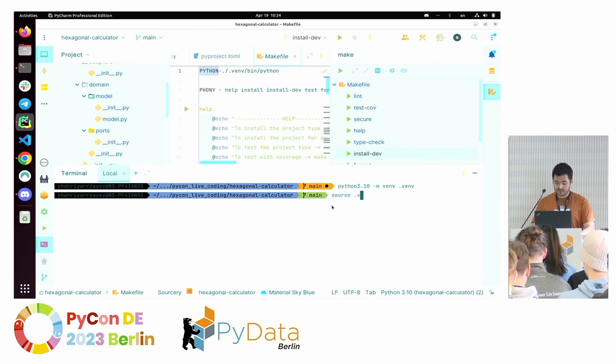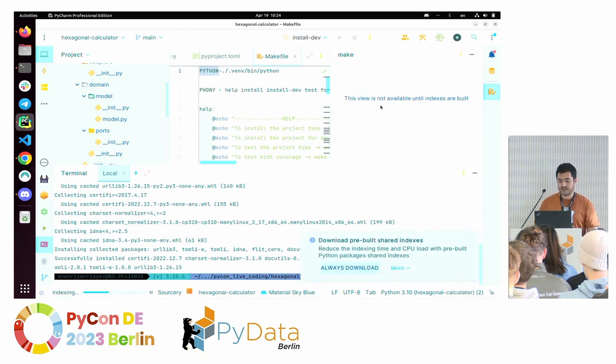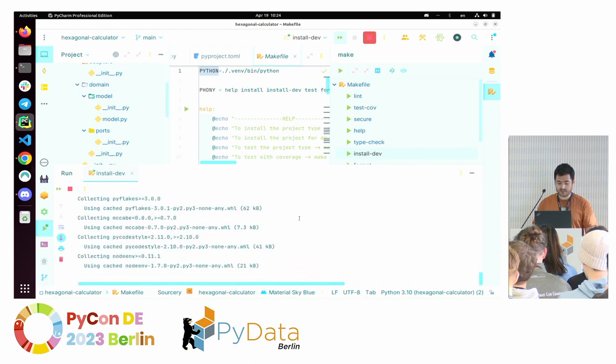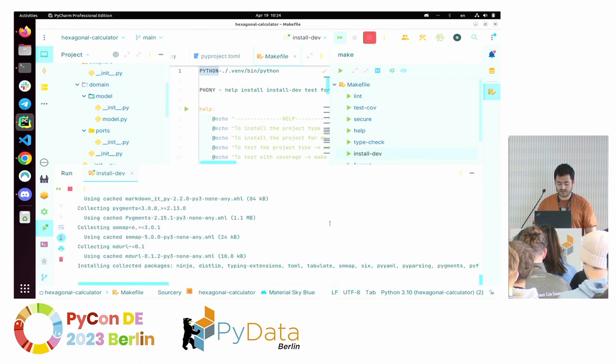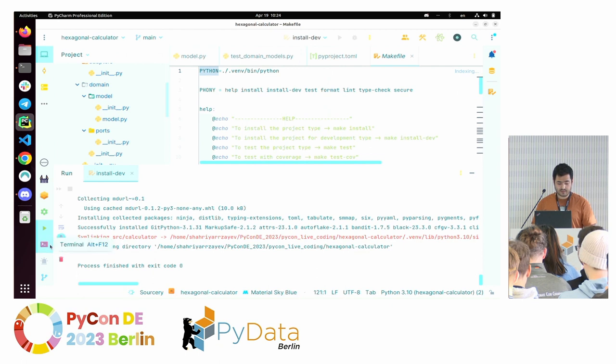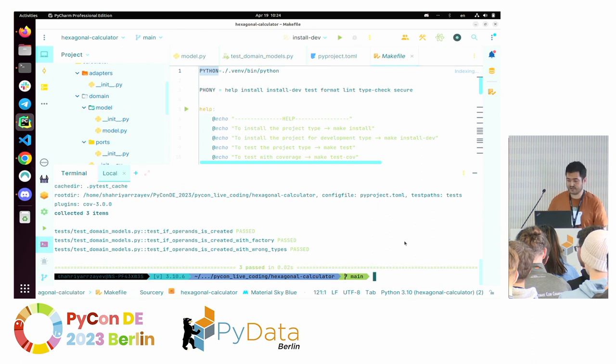And I'm going to source bin activate and pip install flit 3.7.1. And then once again, I'm trying to install the dev. It picks up all the dependencies, it installs everything for me. It's trying to install, and we have finished. And now we can go to the terminal and run make test. And all our tests have passed.